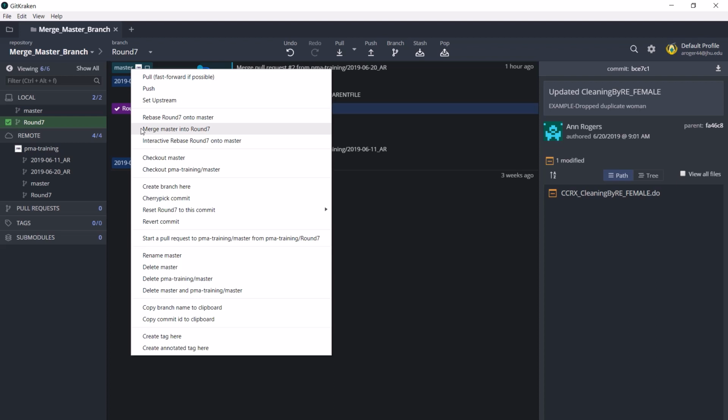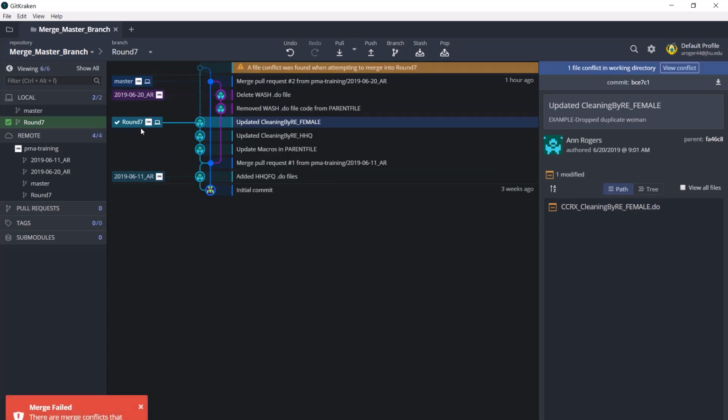So let's see what happens when we merge this master branch into the round branch. Merge failed. There are merge conflicts that need to be resolved. So what to do when you have a merge conflict? You'll see that the commit panel has this blue tab saying one file conflict in working directory. We should click View Conflict.